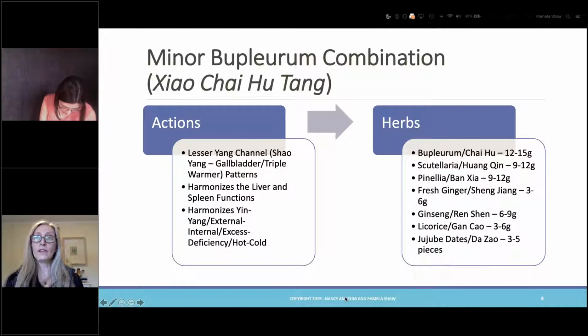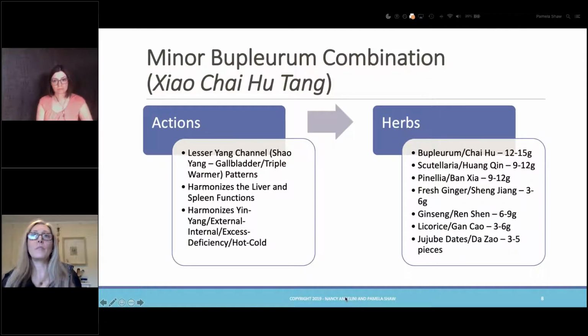These are patterns that started as an acute external presentation, and they've penetrated into the lingering, middle stage, and they're just stuck in there. Since I do a lot of Lyme, I also see MS and ALS and a lot of really tough stuff that gets stuck in the body. It's not going deeper, but it's not coming out. This formula is really miraculous for that. The tongue will have a thin white coat.